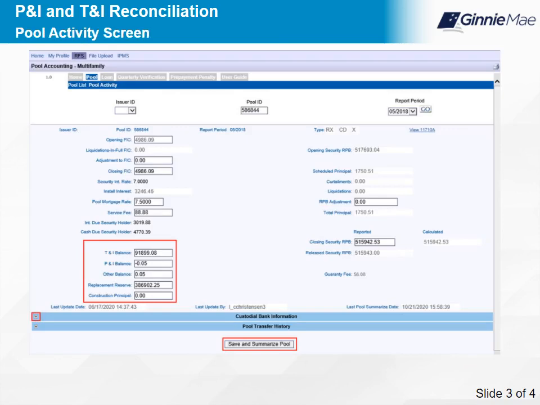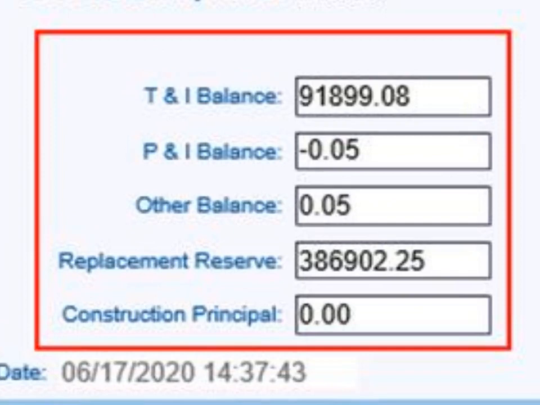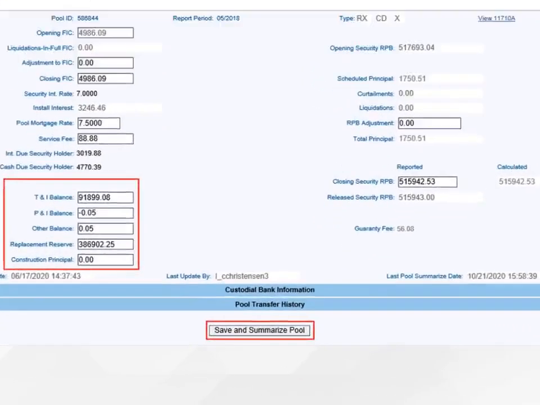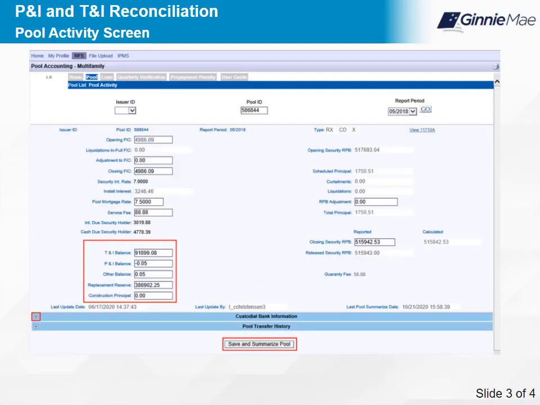The large red box on the pool activity screen shows where all of the bank account balances are reported on the pool level. These balances can be reported on the RFS file or entered manually online. Select the Save and Summarize Pool button at the bottom of the screen when any information on this screen is updated. It is very important to select Save and Summarize Pool if any loan level fields are updated because certain loan level information is moved to the pool screen behind the scenes.